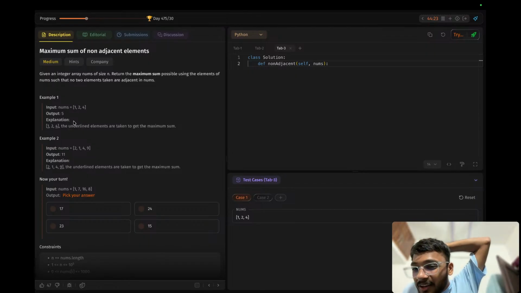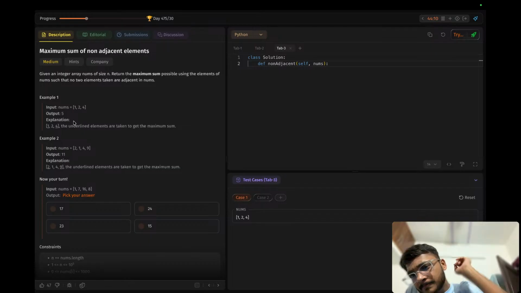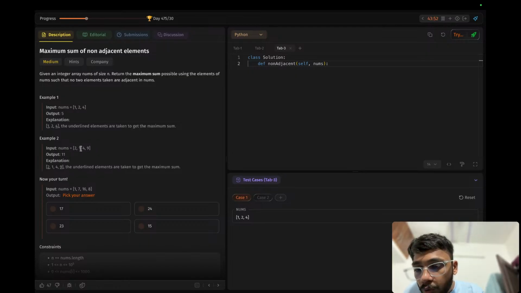Is there any other possibility? 1, 2, 4, 6 or 1. Okay, okay. For 2, 9, 11, you can take 2 and 9, and you can take 2, 4, 1, and 9, 10, 2 and 9, 11. Okay, so there are multiple possibilities.